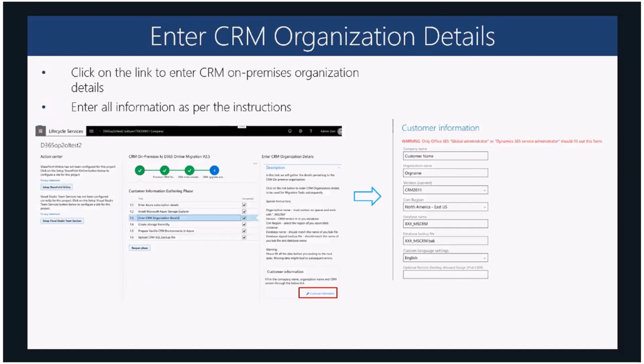And basically 1.3 is where you provide the details of your on-premise DB that you're uploading. So here you have to provide the name of your company, the name of the organization that is getting migrated over, the version of CRM that you're coming from, the CRM region that you would like to provision it to, which in this example is East Coast.